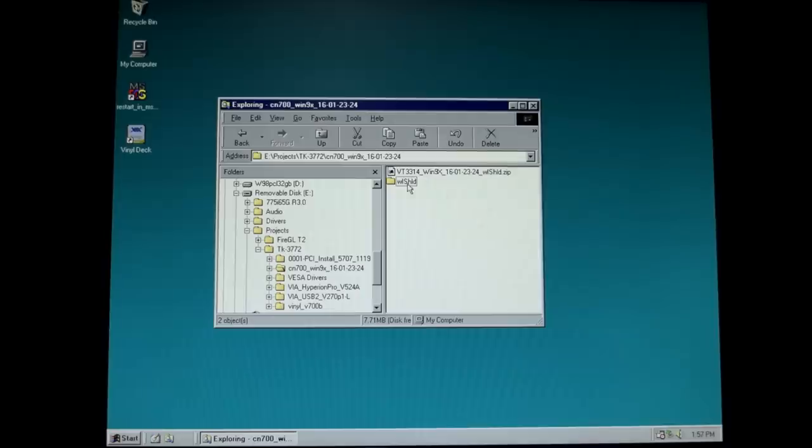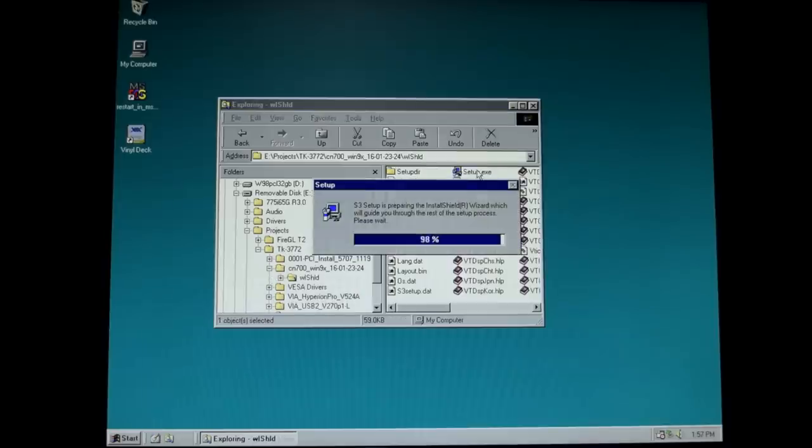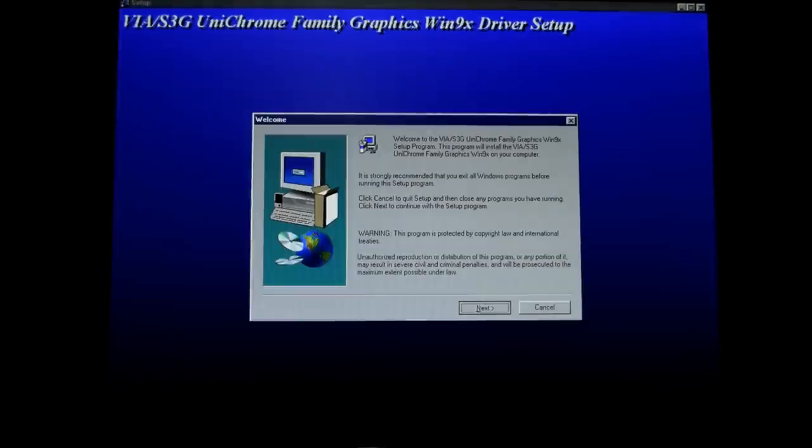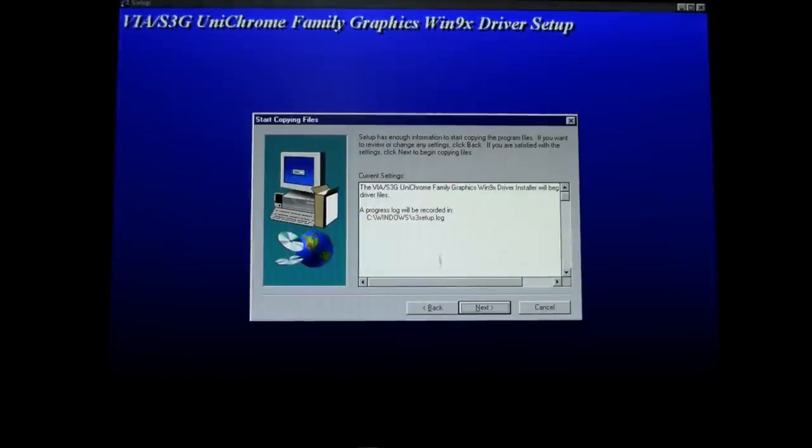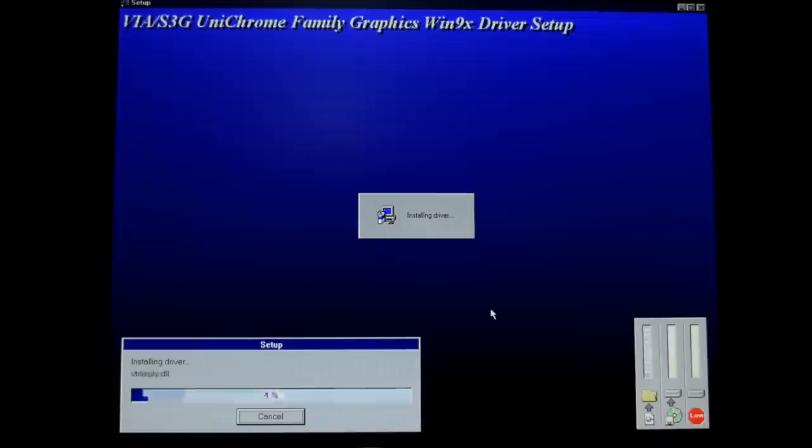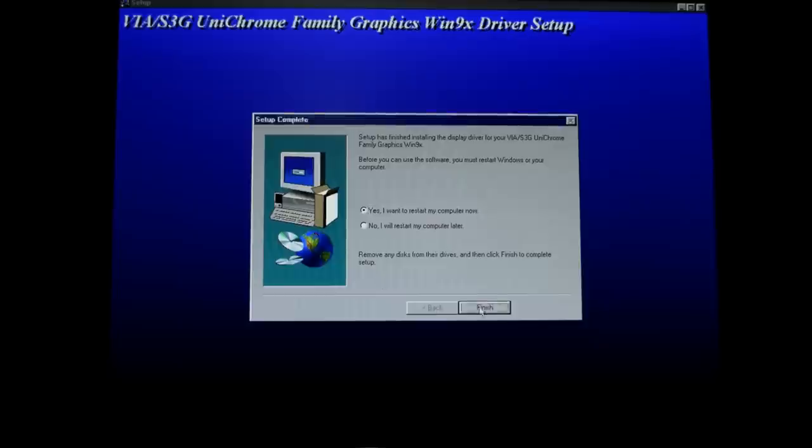So let's have a look at what happens when we actually install the S3 video drivers. The installation works without any issues, so we get the usual splash screen and everything. So we're just going to follow the prompts. It'll proceed to install the video driver, and at some point it'll ask us to reboot the machine. And that is the issue. The driver just doesn't want to work.